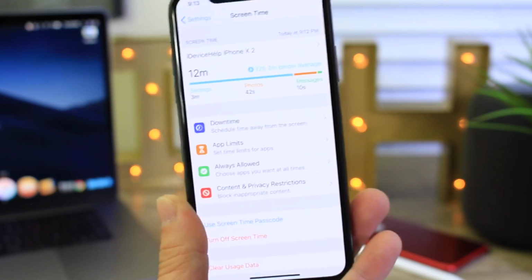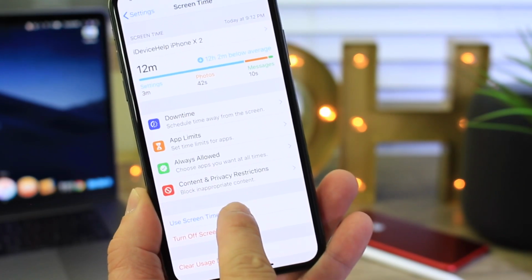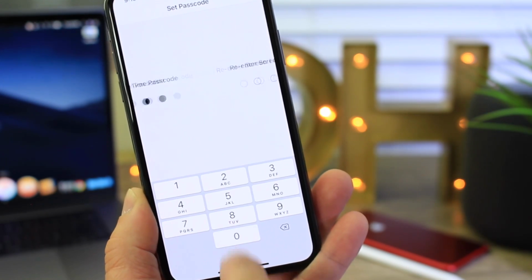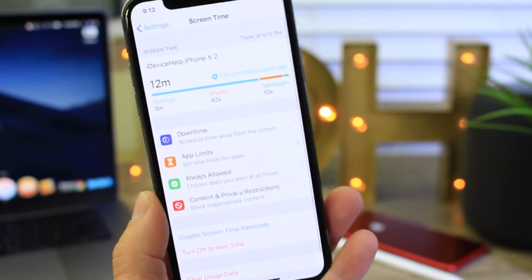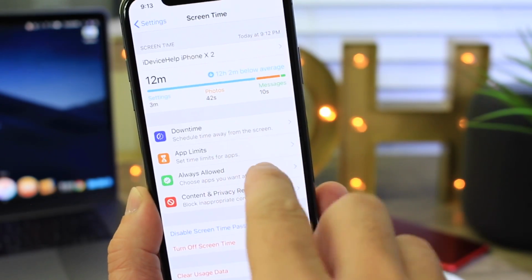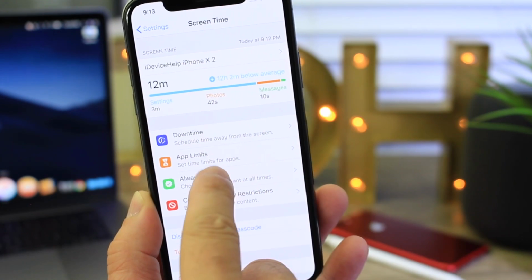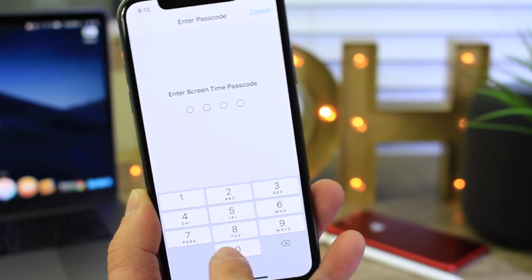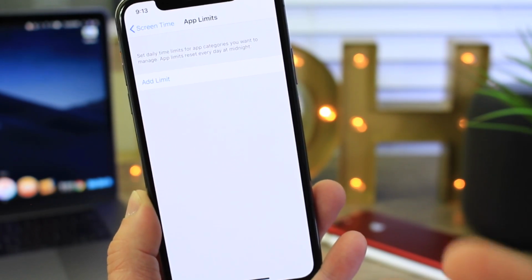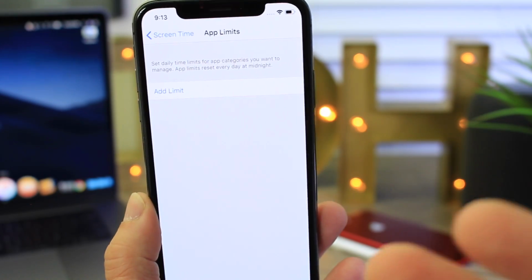First off, you want to go ahead and set a passcode. So right down here, you want to say use Screen Time passcode. Let's go ahead and set that to zeros just for the purpose of the video here. And let me show you how you can set the applications to be protected. So the first thing you want to do is go into App Limits. This is where you can set limits on how long you'll be able to use those applications, okay?